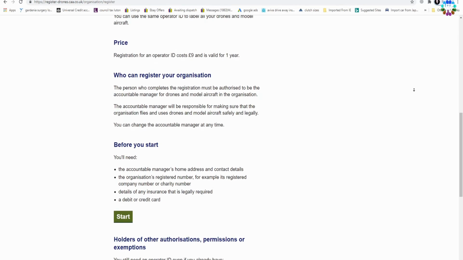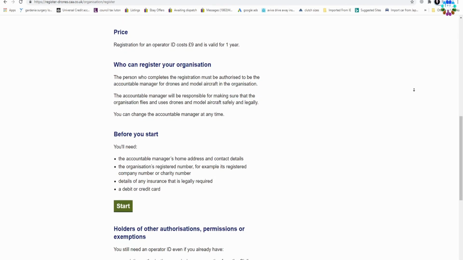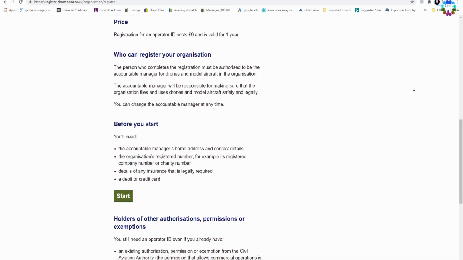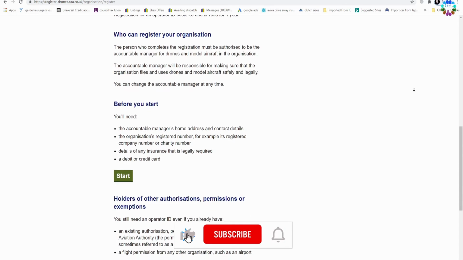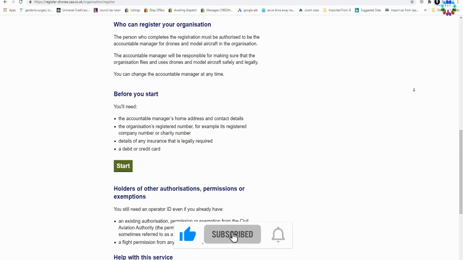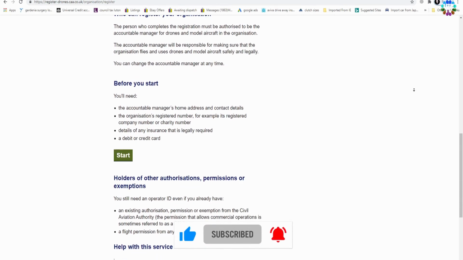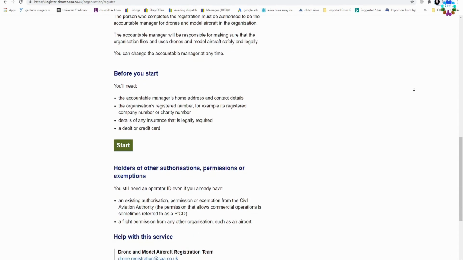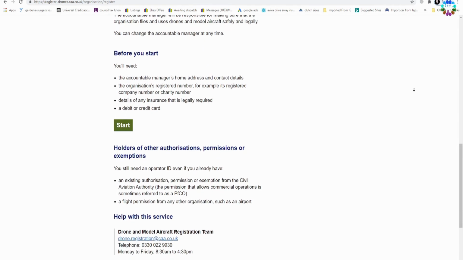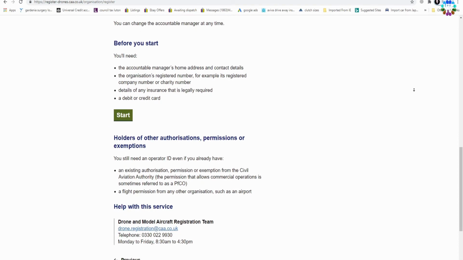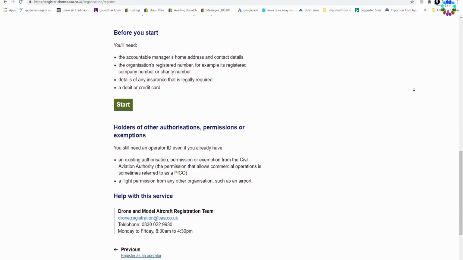Before you start, you'll need the accountable manager's home address and contact details, the organization's registered number, for example its registered company number or charity number, details of any insurance that is legally required, a debit or credit card, and details of holders of other authorizations, permissions or exemptions.